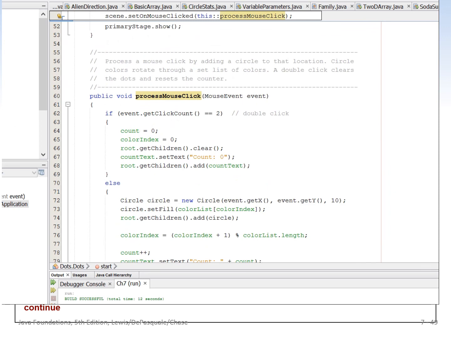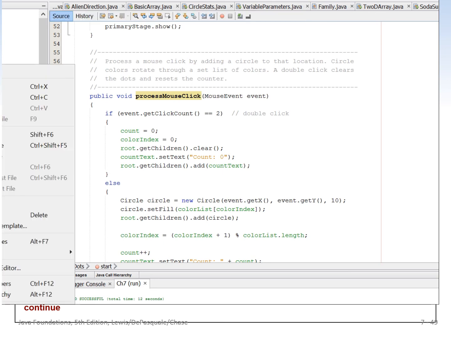So let me run this and you'll see what happens. It'll allow us to create on single mouse clicks new instances of the circle object and it will draw the color of the circle object from a color object, which is an array of colors. So let's run this.